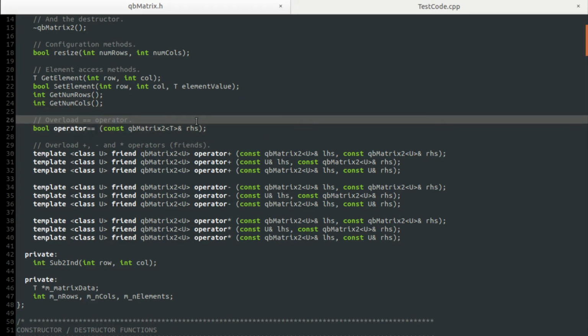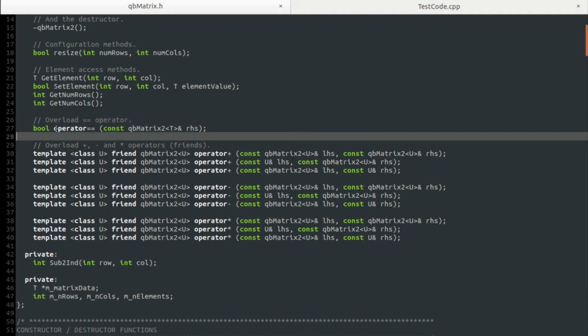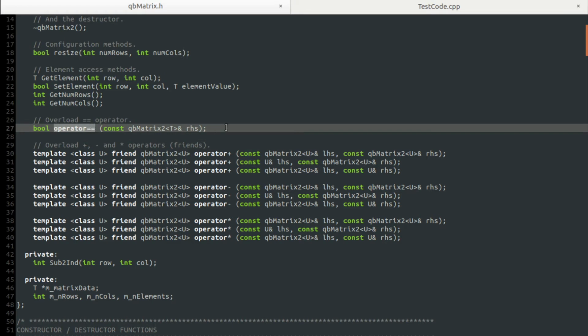It's used to test for equality, so we can use this to compare two matrices to see if they're equal. Obviously this returns a boolean. We're referencing the operator equals equals, and it accepts as input a const QB matrix 2 of type T, a reference to that, which we're calling RHS for right hand side, so that represents the right hand side of the operator.